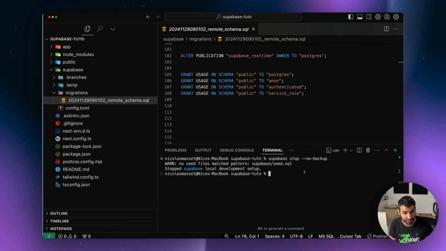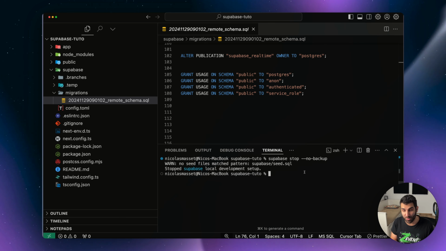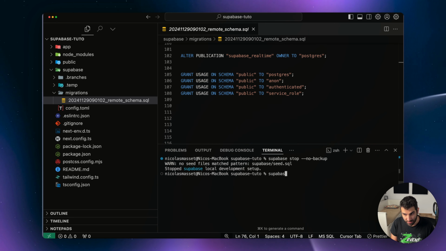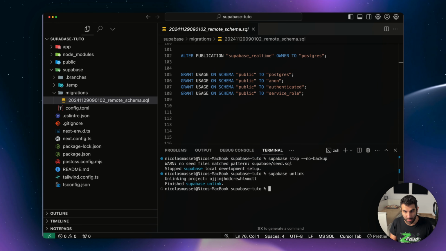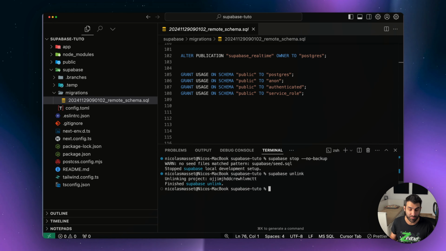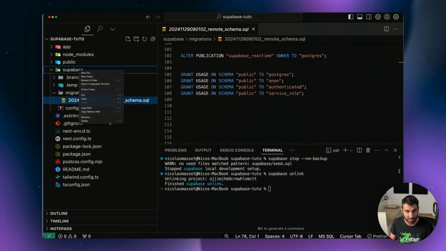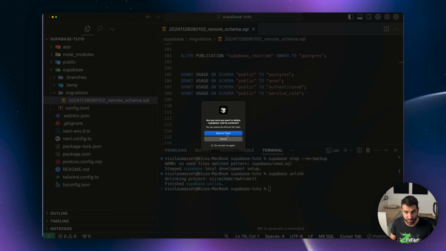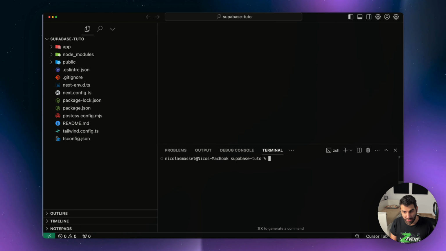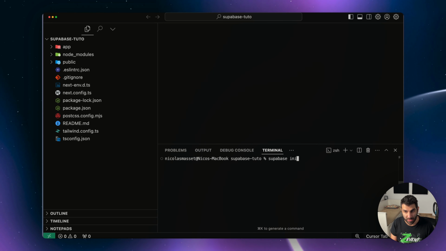And now what I also need to do is unlink my Supabase account. So supabase unlink. Okay, I am not linked to my Supabase project anymore. Now I can just delete it. Yes, move to trash. And now I can just repeat this process, supabase init.